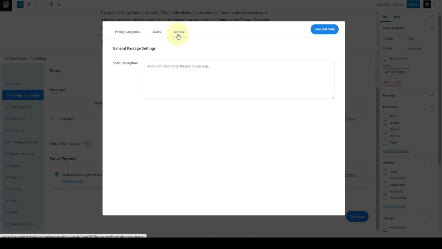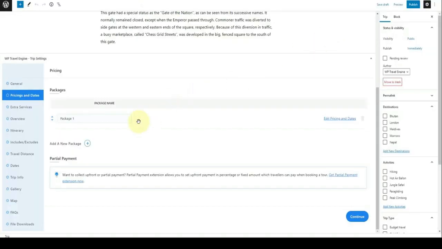Next is General. Here, you can add in a short description for pricing package. Click on Save and Close. To add more packages, you have to click on Add a New Package. Then you can follow the same process I just showed you to create more packages. Click on Continue.